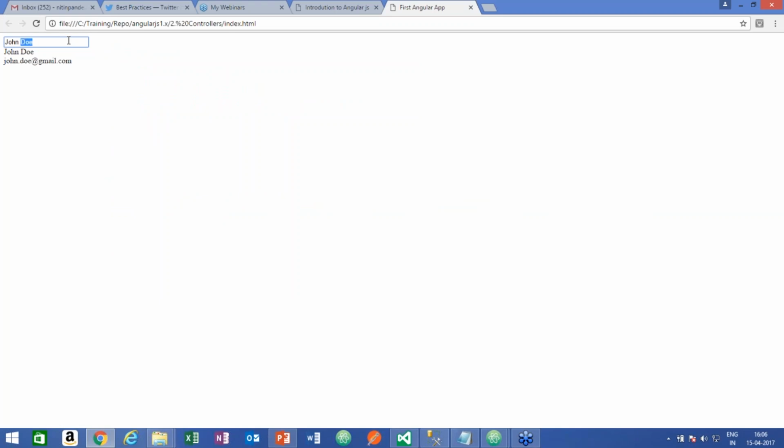If I change this from John Doe to John Smith, you can see that the value that we are printing here also gets changed. So this is what a two-way binding does. It is working two ways. Whatever we had initialized it with is visible, and if we change it, the same change is reflected in the property.